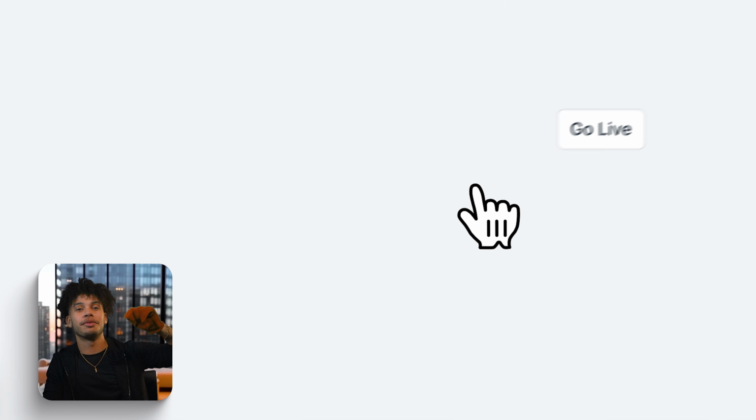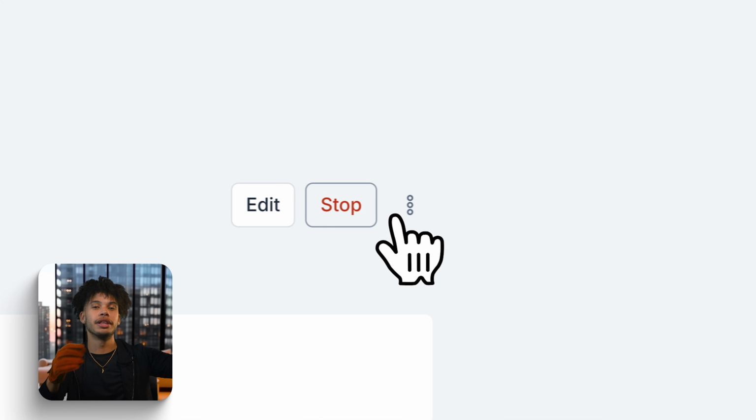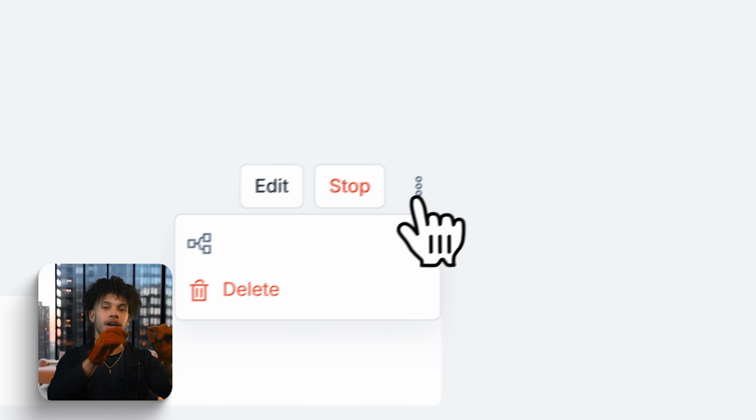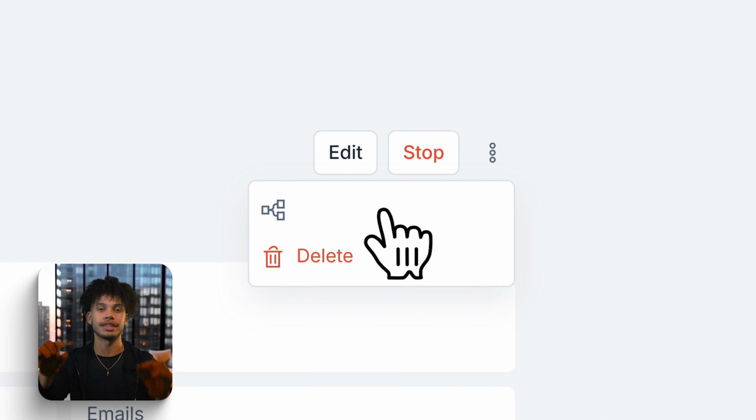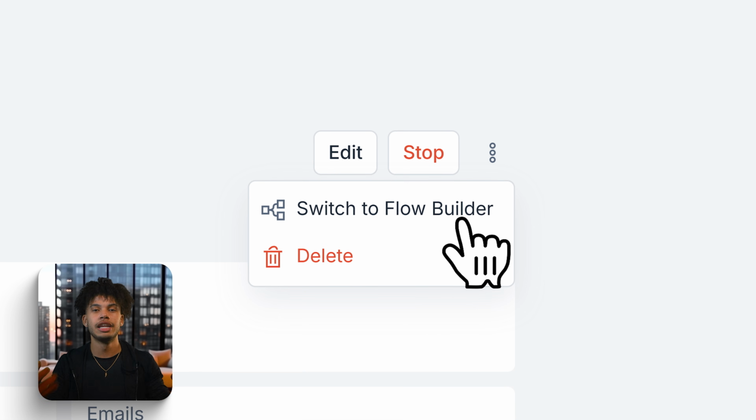And then at the top right, click on go live, and then immediately you'll be greeted with the 3 dots. Click on the 3 dots, and then you'll see the magic button that says switch to flow builder. Now you're almost ready to rock.